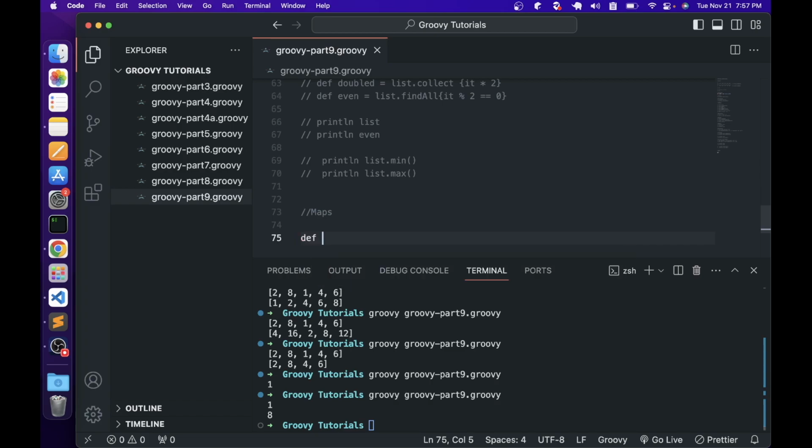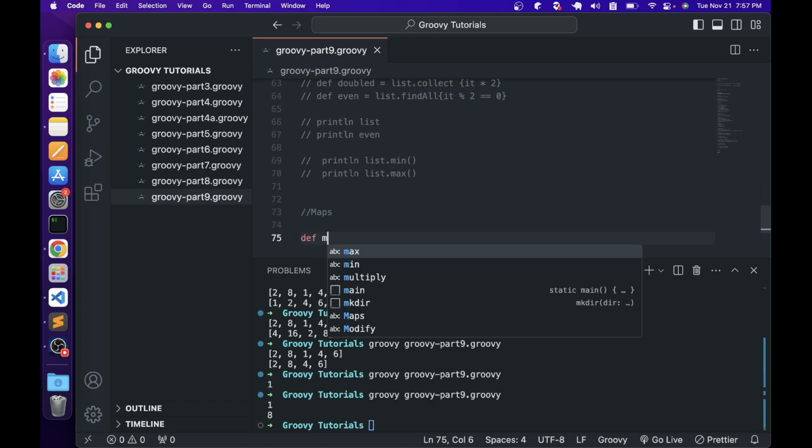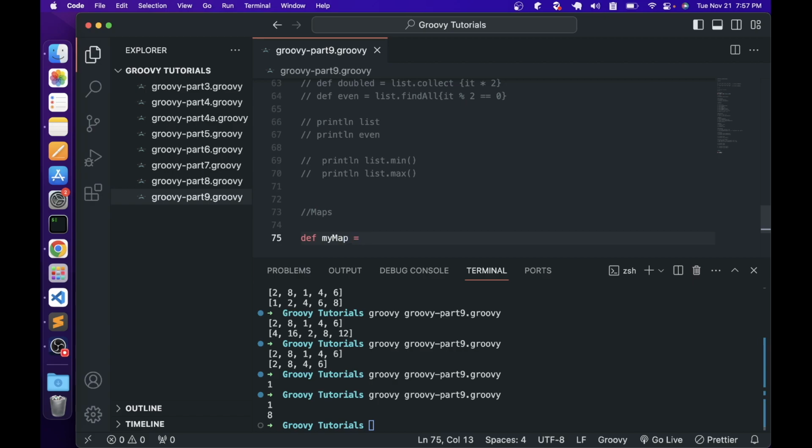So first we need to use the def keyword and then the map name. Let's say myMap equals, and then you have to use the opening and closing square brackets. Within that you have to specify the key value pair. What is the key and then what is the value for that key.